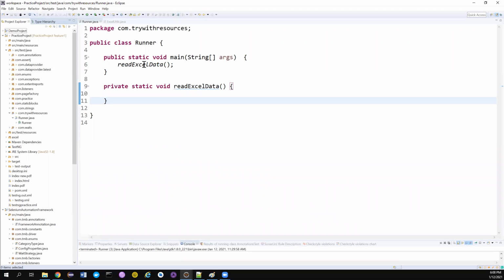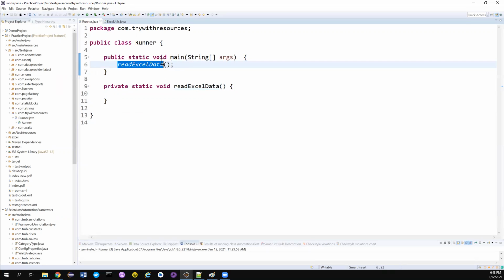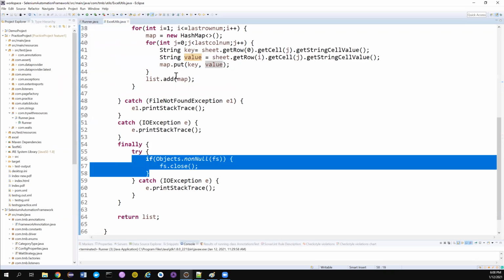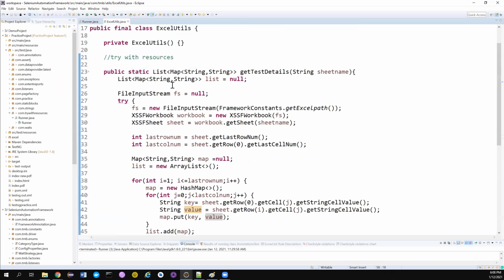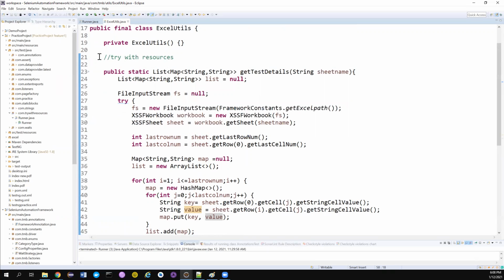So I have a runner class where I have a static method, a private static void readExcelData, and I'm calling this method from my main method. Before we understand, we have used some Excel utilities in our framework, right? If you notice, we have marked a placeholder here. We need to add try with resources. It's been pending for a long time, so I thought, why not cover this now.